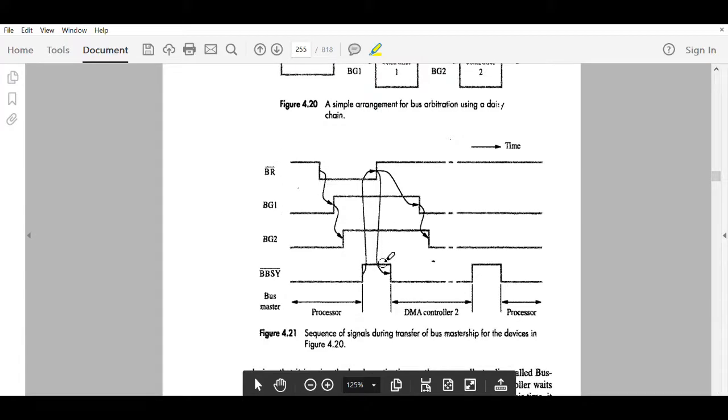So that is shown as a timing diagram here. Bus request goes low. It is an active low signal. So when it goes high to low, the bus grant signal is given by the processor. The first DMA controller does not need this bus grant signal, so it will pass it on as BG2 and give it to DMA controller 2. BG1 and BG2 are active high signals. That's why they are going high.